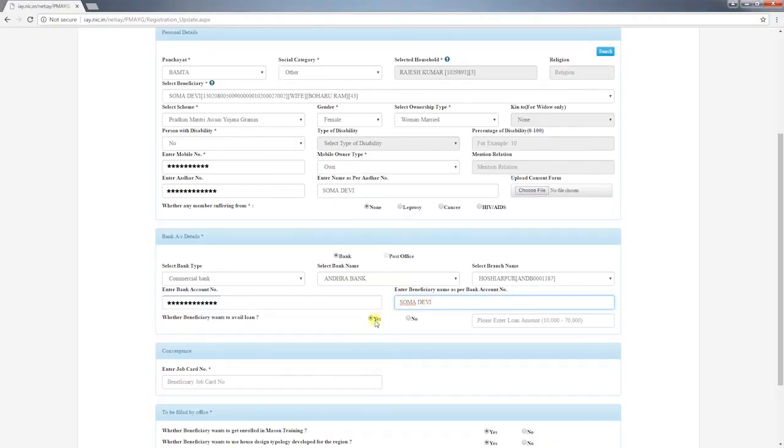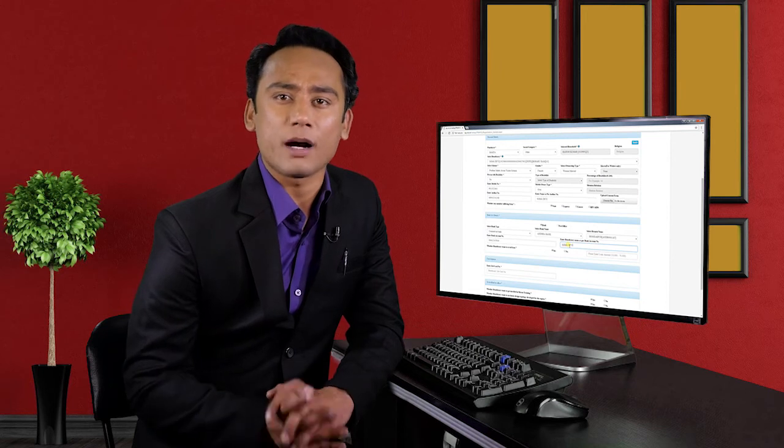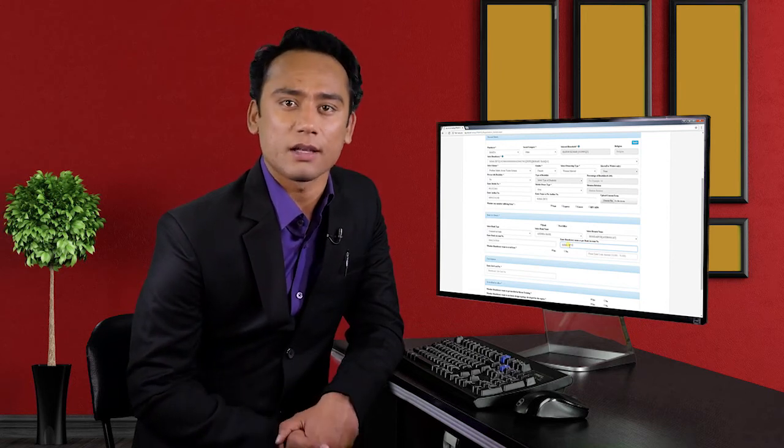Select whether the beneficiary is interested in availing loan facility. If yes, enter the amount of loan required. Under PMAY-G, loan of up to Rs 70,000 can be availed.